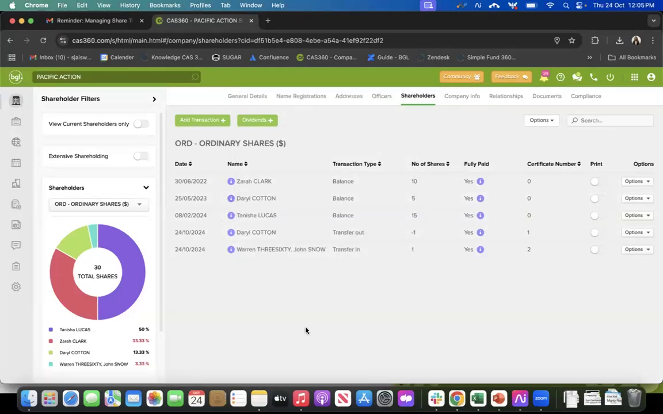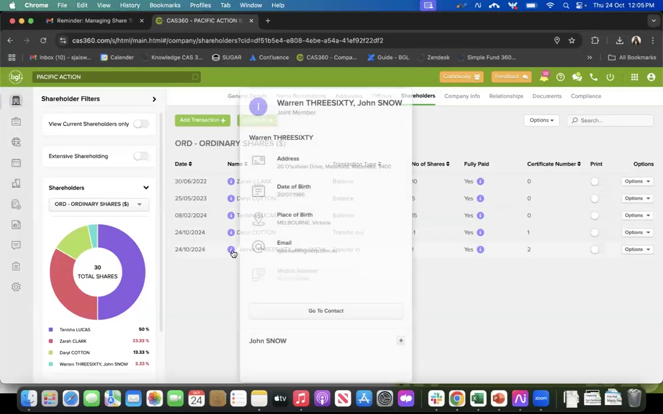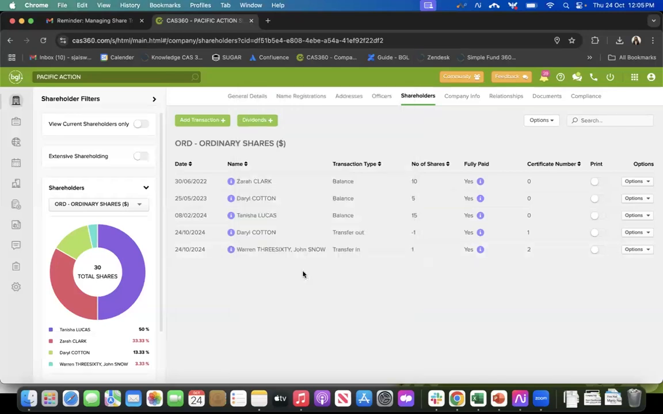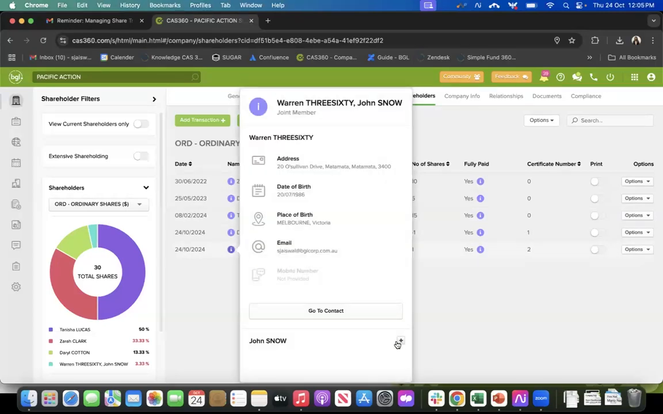One of the new things is that if you have a joint member in any of the transactions, you can just go on the eye icon and you will see the details for your first member, and then the second member's details on the same screen itself.